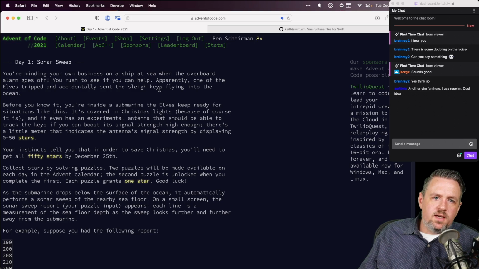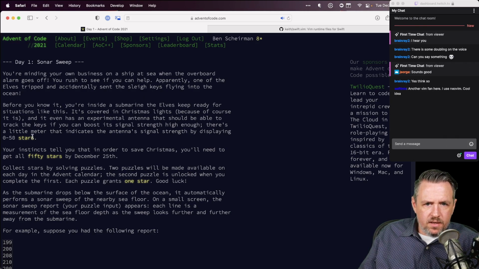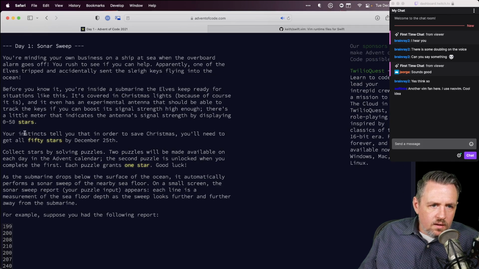Before you know it, you're inside a submarine. The elves keep ready for situations like this. It's covered in Christmas lights, because of course it is, and it even has an experimental antenna that should be able to track the keys if you can boost its signal strength high enough. There's a little meter that indicates the antenna's signal by displaying 0 to 50 stars. Your instincts tell you that in order to save Christmas, you'll need to get all 50 stars by December 25th. Sounds reasonable.